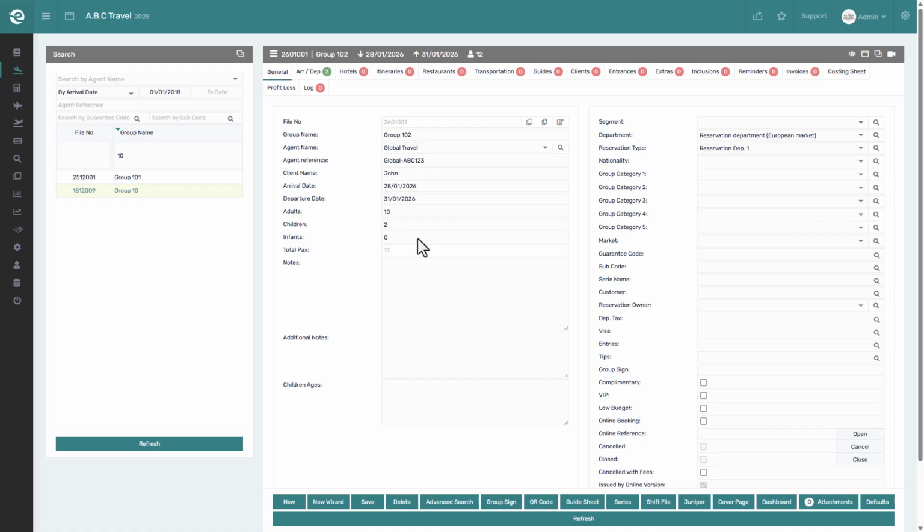Notes and additional notes are general notes related to the reservation file, and can also be used as internal notes. For example, in the general notes we can write, Mr. Mark is 70 years old and needs extra care.